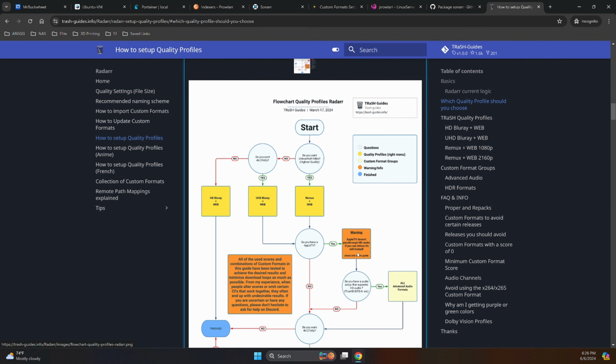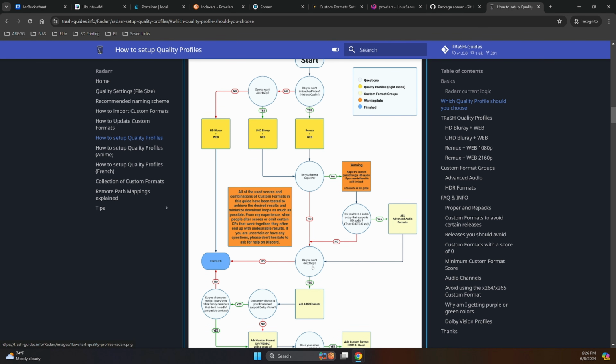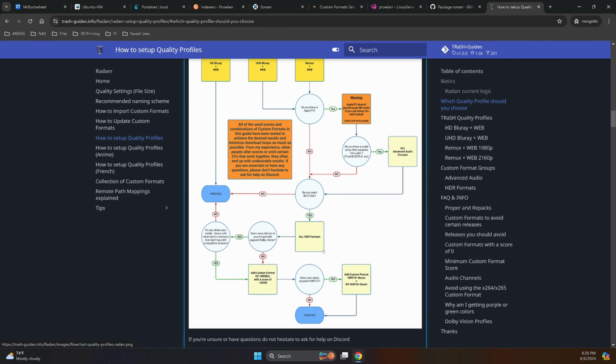For example, let's just say I want a remix version of a movie. I want the untouched video in terms of the highest quality. So I'm going to choose remix plus web. Okay. Do I have an Apple TV? No. So I can skip down to here. Do I want 4K or do I want 1080p? I want 4K. So I'm going to have all HDR formats selected. Does every device in your household support Dolby Vision? Yes.